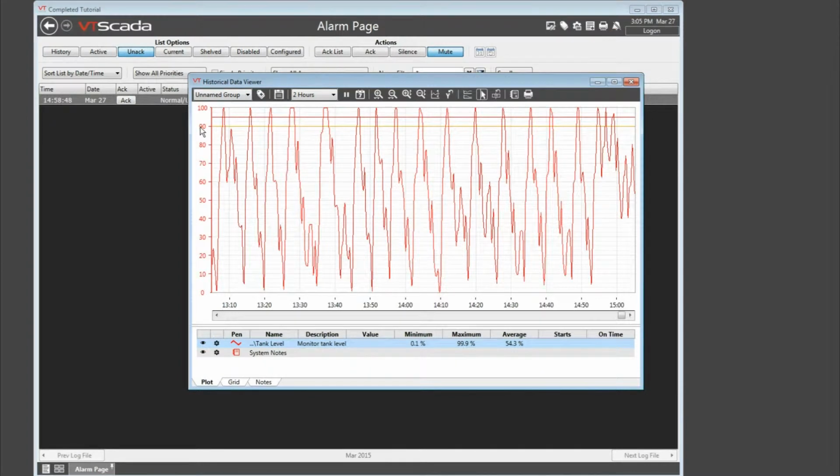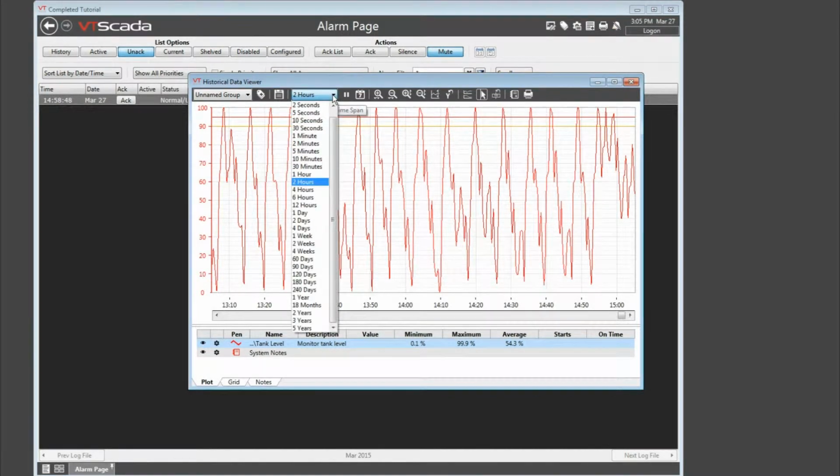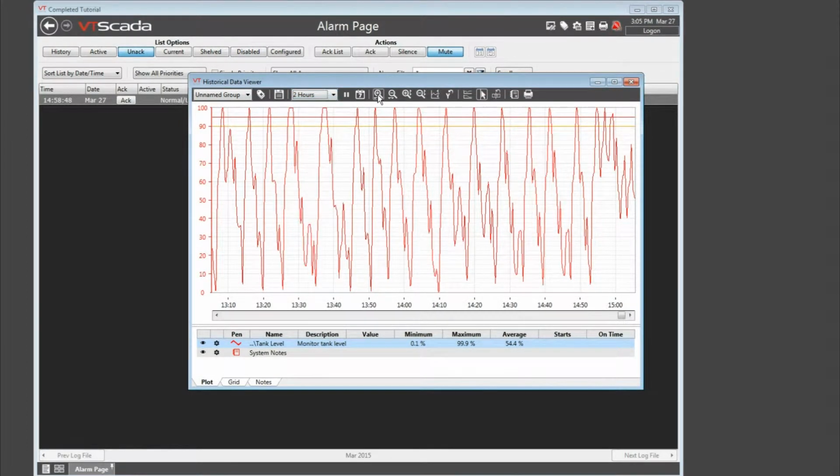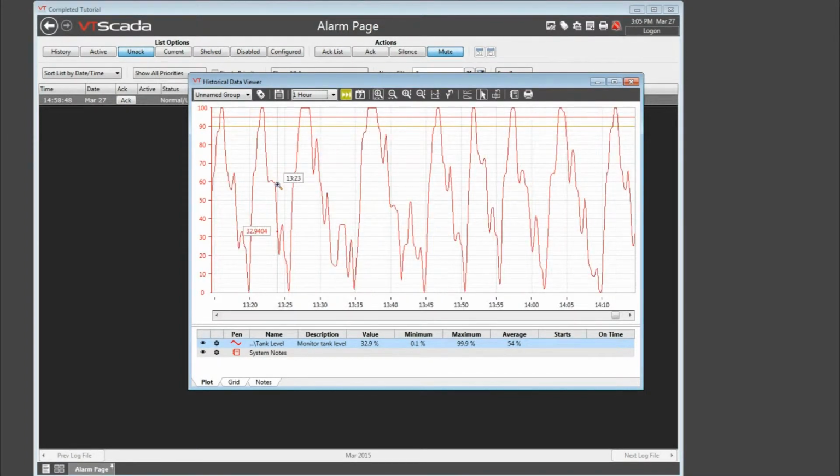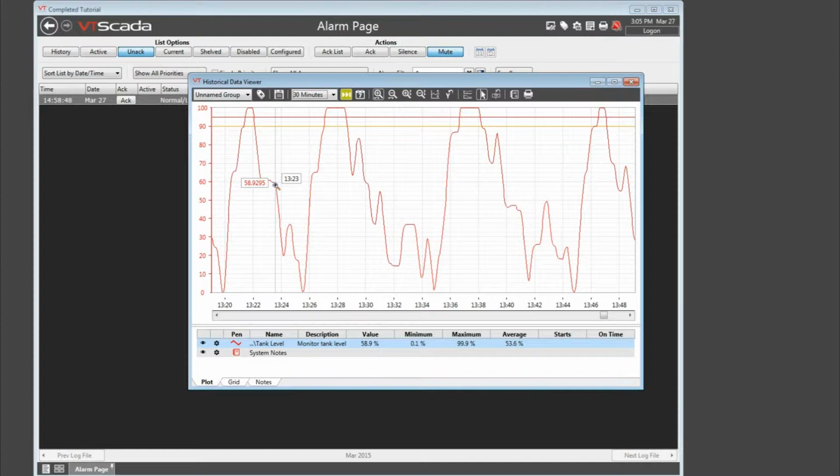Now, let's take a closer look at the tools and options in the HDV. Across the top are a series of buttons. We'll start with the time span. You can choose to view a graph showing any time span from seconds to years. To focus on a particular moment in the past, use the calendar to go back in history, or if it's on the screen, use the zoom in x-axis to focus on any particular time you want to see.